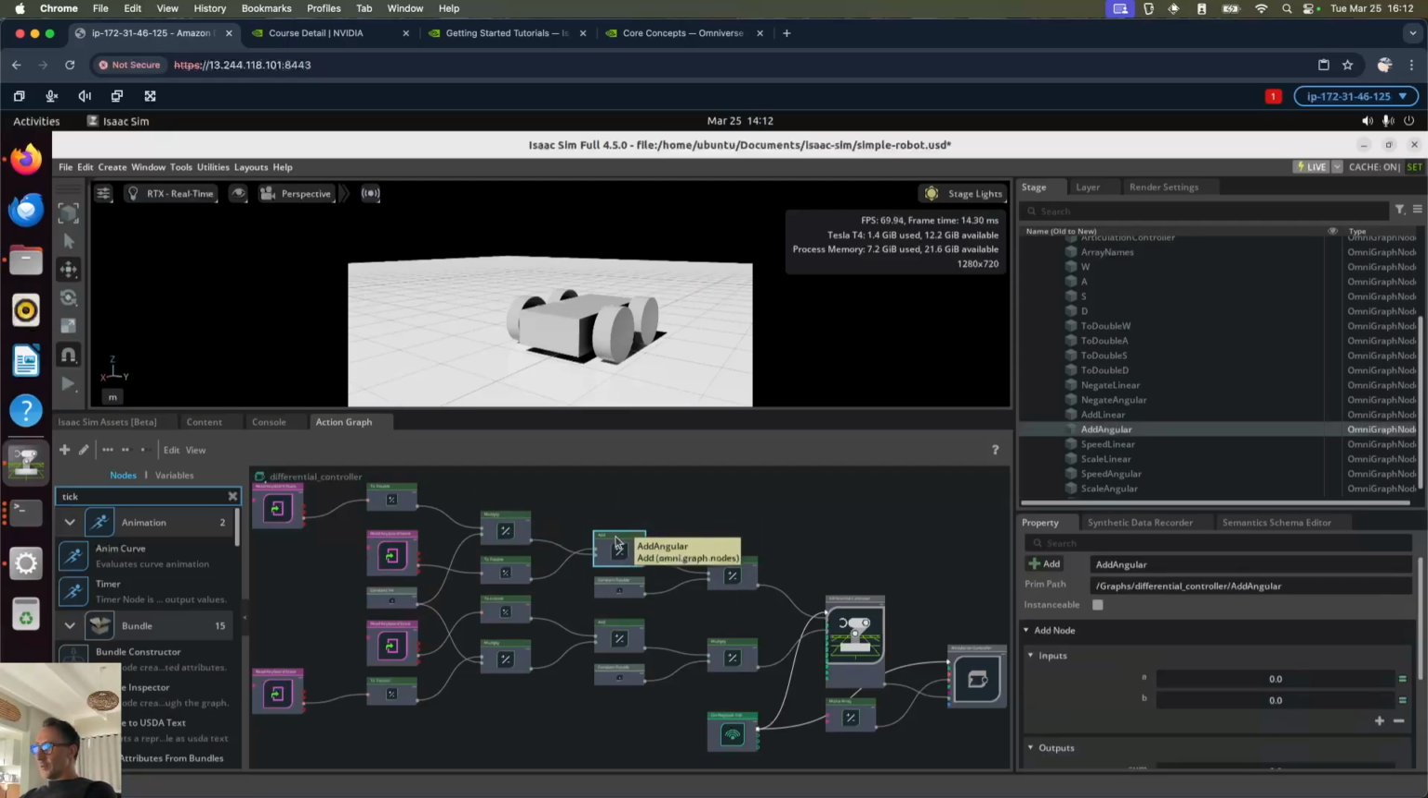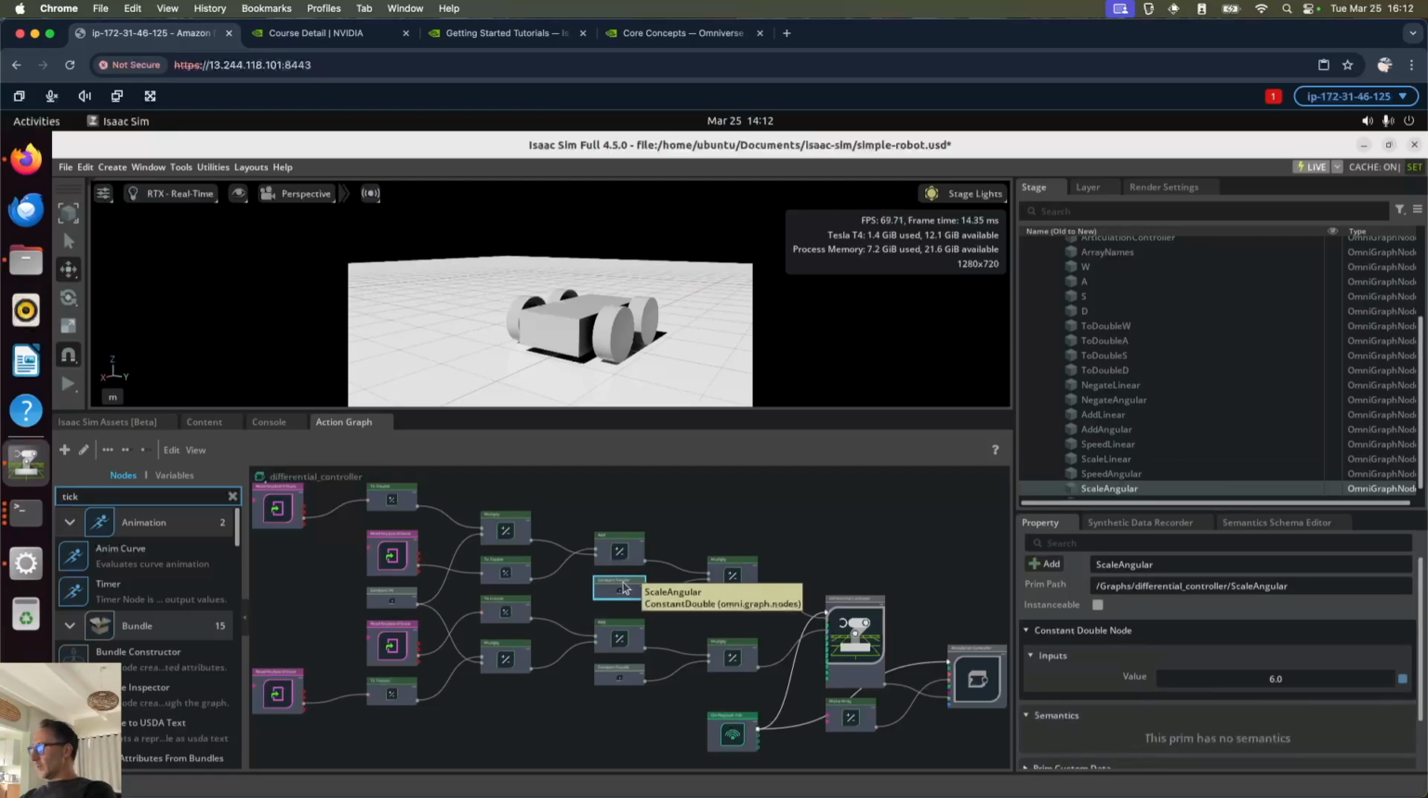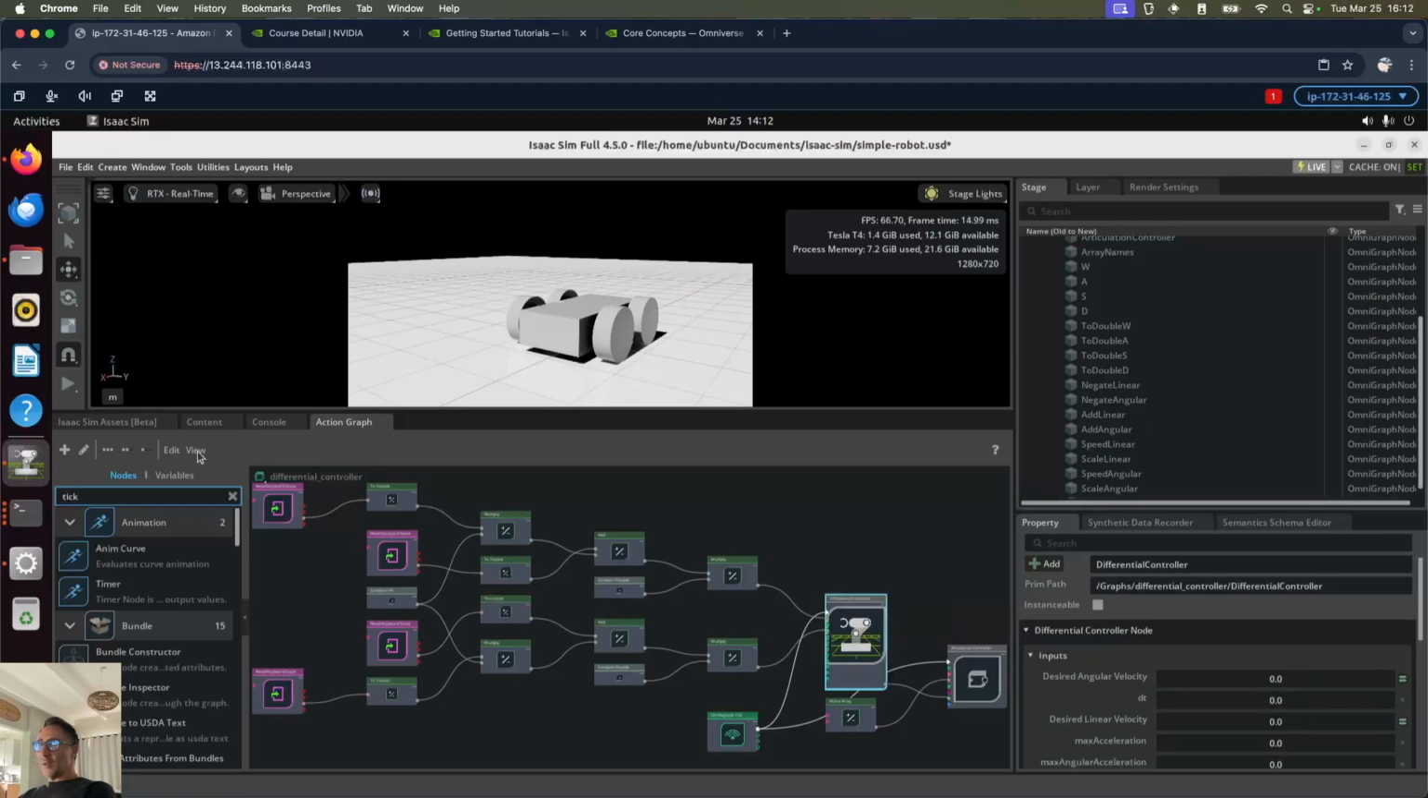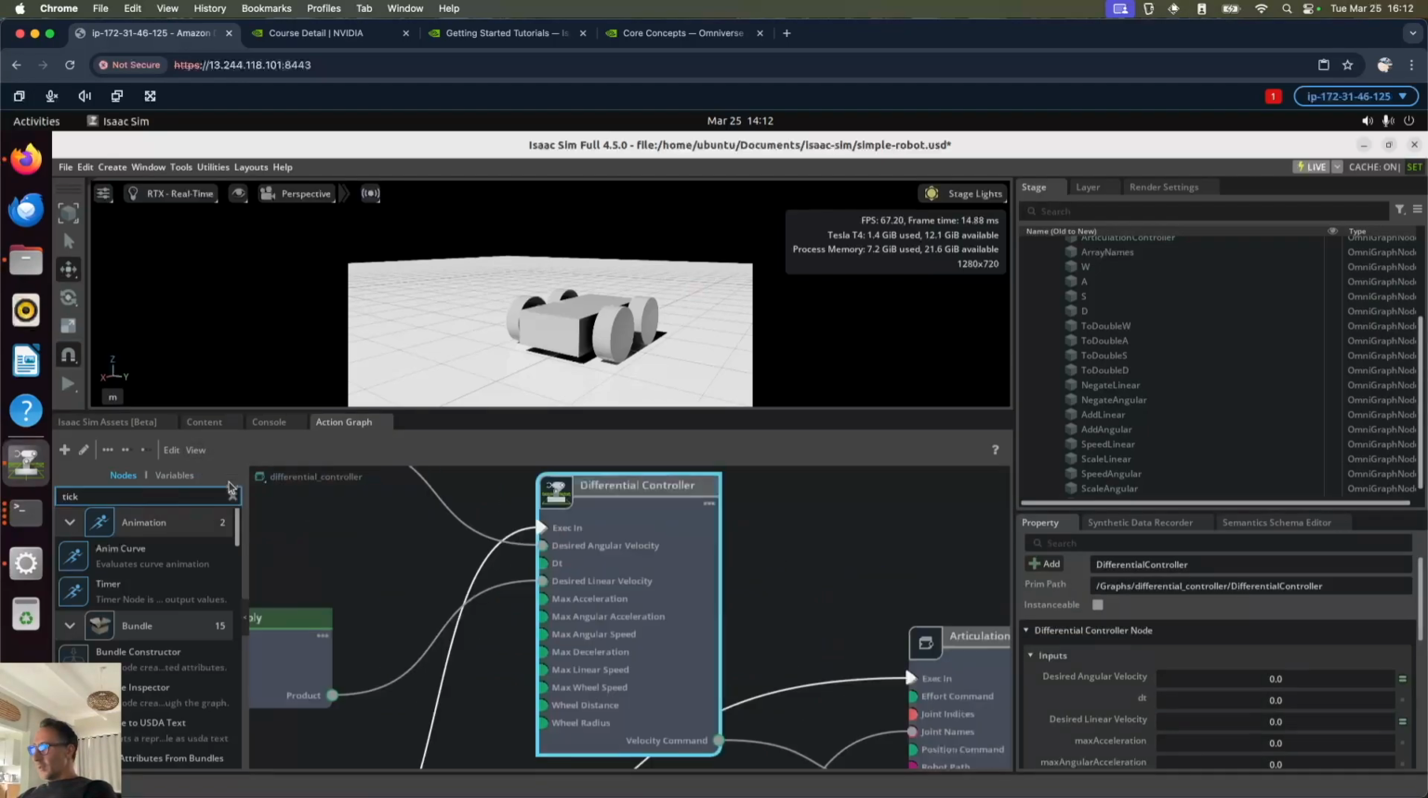And that'll go through to this add node, and I'll explain in a second, but that minus one will then go through to multiply again by this constant value, which is six. So it'll be minus one times six, which will give us minus six, and it'll go all the way through to the controller, which is the desired angular velocity.